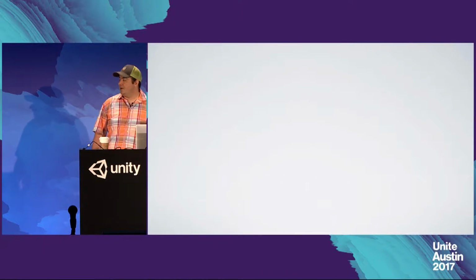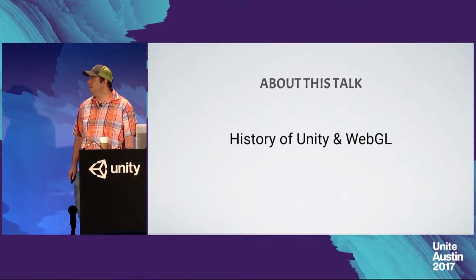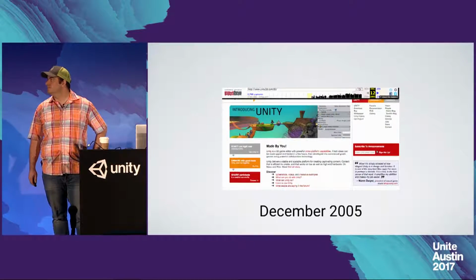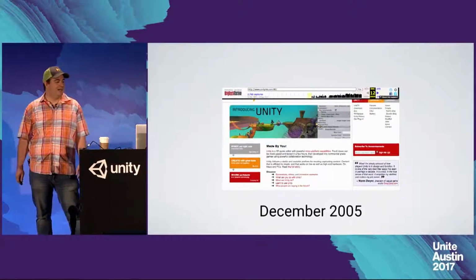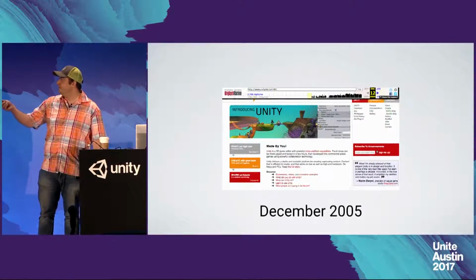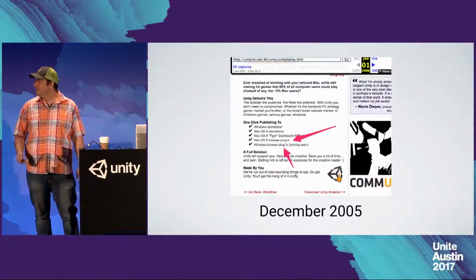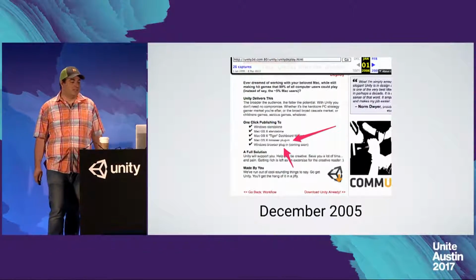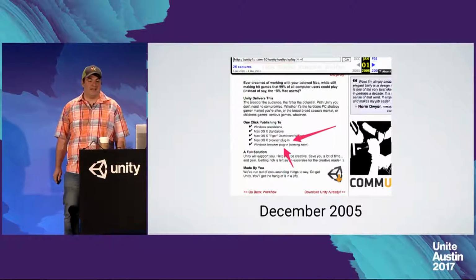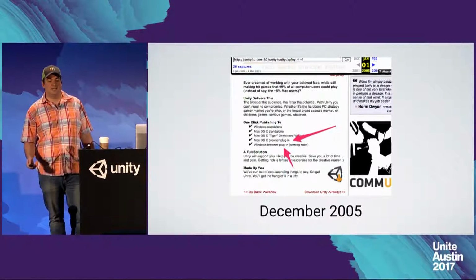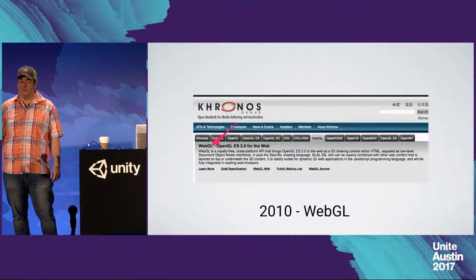So let's start off with the history of Unity and the web. So I grabbed this from 2005. You can see they have their beautiful on-brand logo right there on the front page. And what's really interesting is back in 2005, they did have the Mac OS browser plugin, and the Windows browser plugin was on the way.